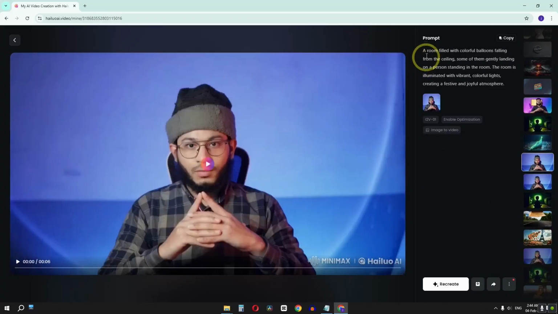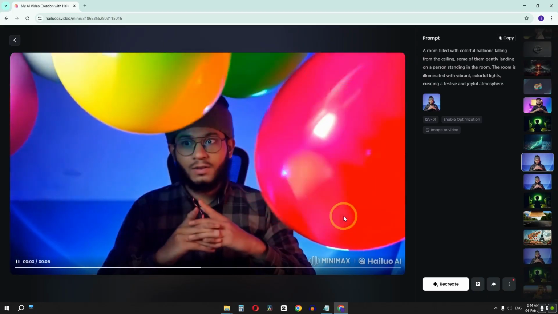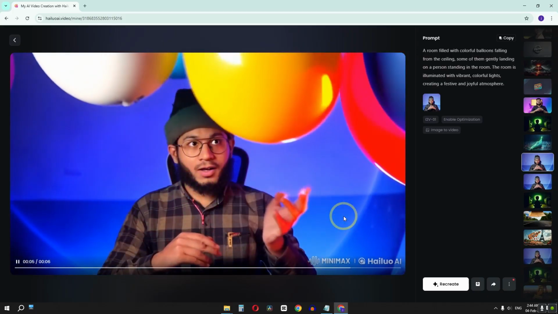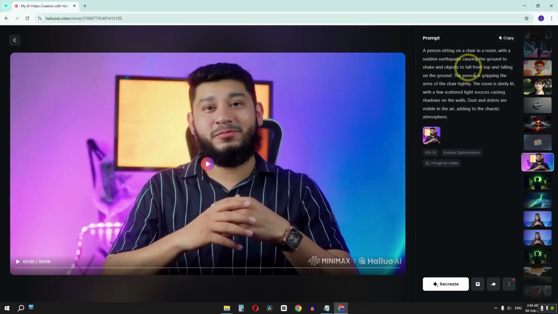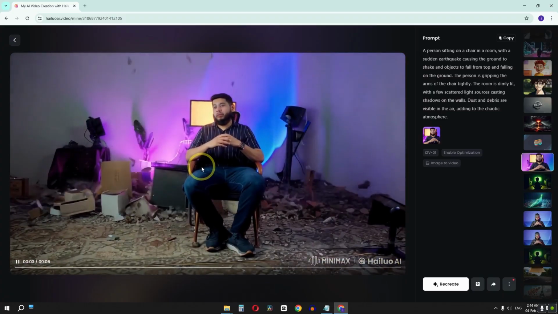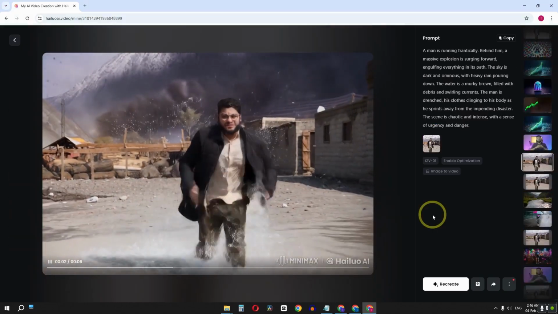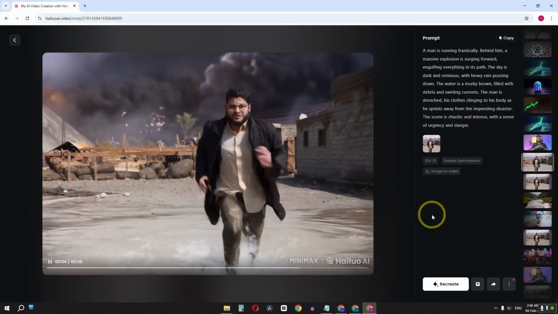Now with this image with the balloon prompt, we got this result. Now with the same image with the earthquake prompt, I got this result this time. So these were some examples of precise prompt image to video generation.